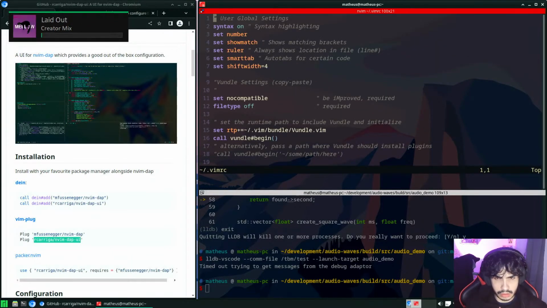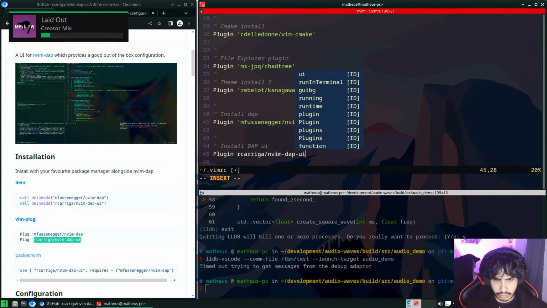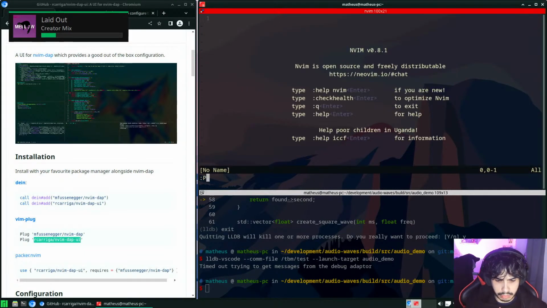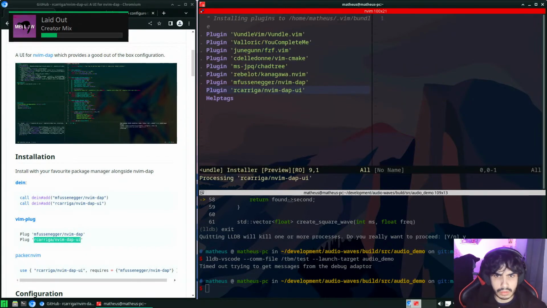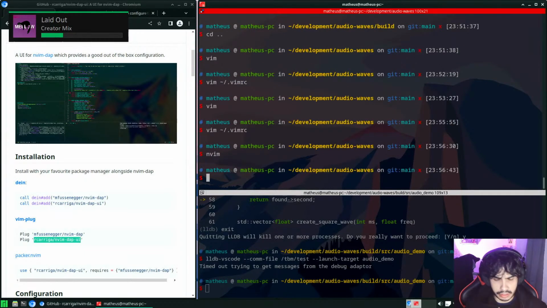Then RC, and then let's just walk down to where we install the DAP UI. Oh, I forgot to copy these single quotes. And now if we do a plugin install here, we should install the plugins for us. Great.